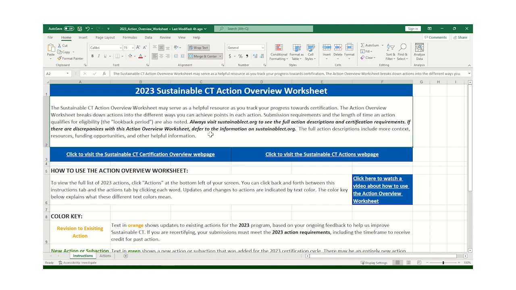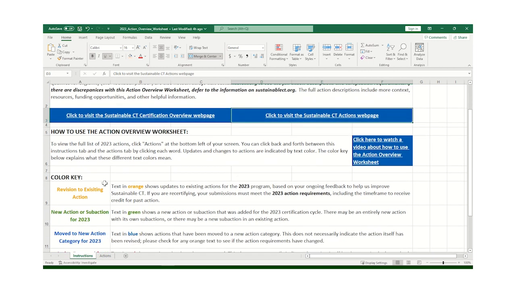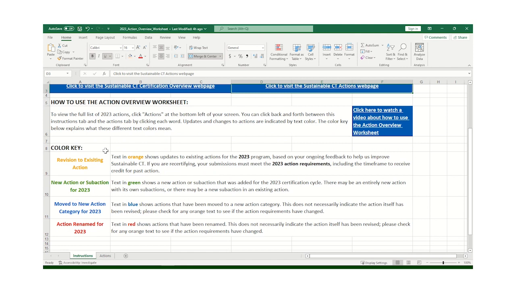Here at the top, there's an important reminder that you should always check the Sustainable CT website for the most complete, up-to-date information on actions and application requirements. You can click these blue buttons for direct links to the Certification Overview webpage and to the Actions webpage. You can also see this color key, which explains what the different text colors mean on the worksheet.